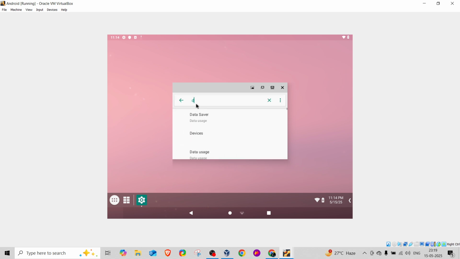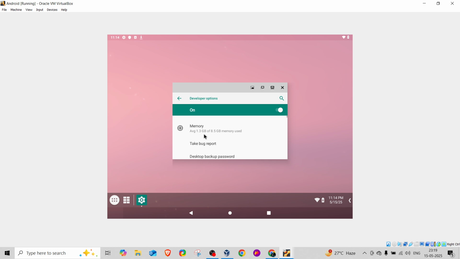Okay, let me just type "developer" only. Yeah, once you type developer option, it will give you this option. You just have to scroll down, and you need to enable the USB tethering. Okay, for that I'm going to click on this one. If you can see, enable Bluetooth is there, and the picture is there.